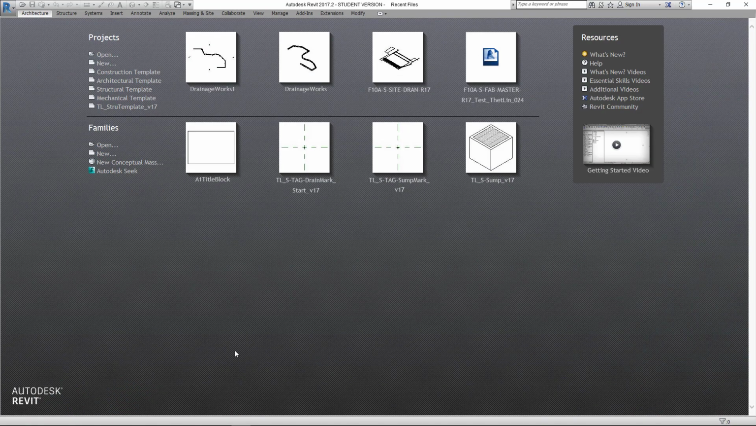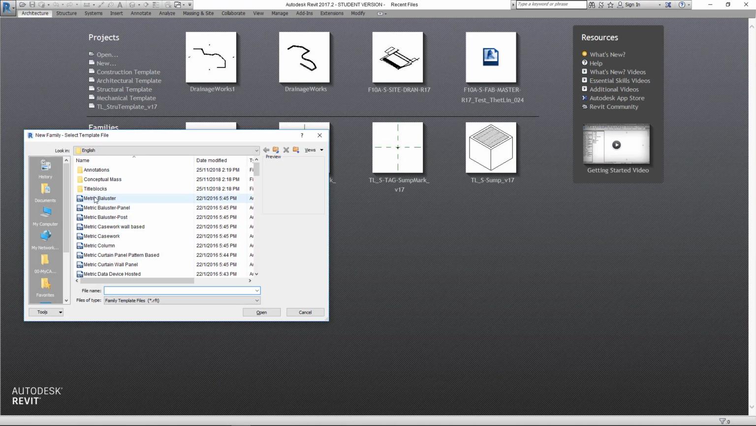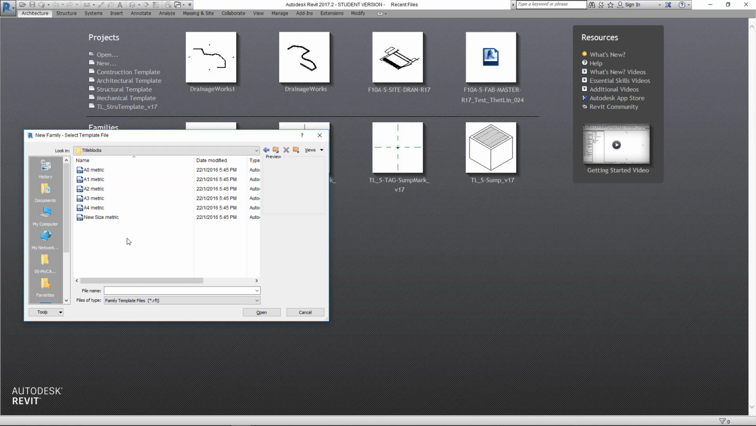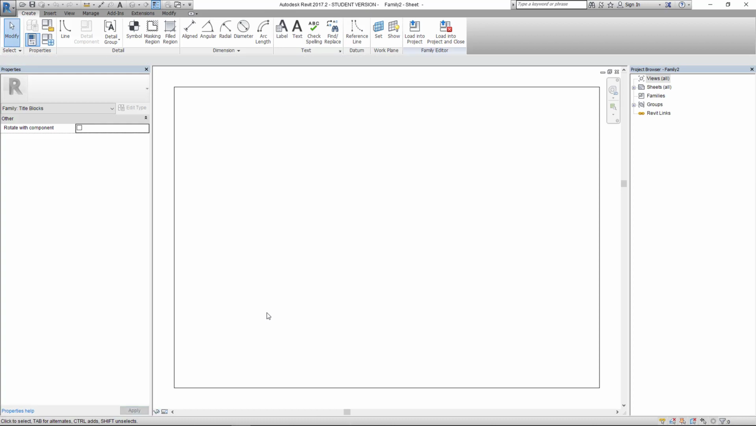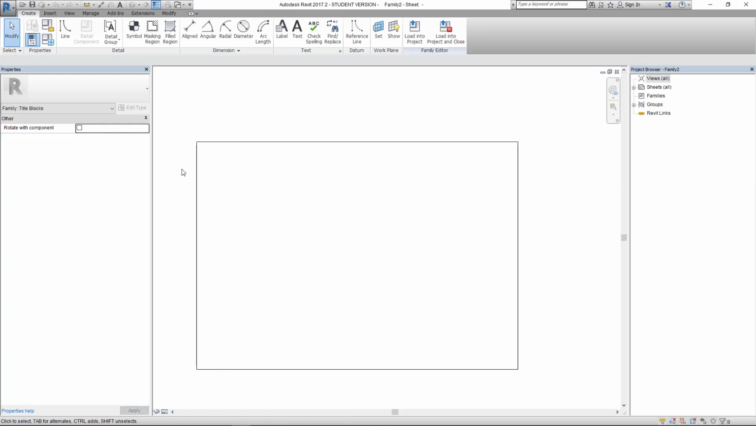So in Revit, what we need to do is create a new family. Click New, then look for the TitleBlock family templates, and we have to choose the A1 metric. We are going to create the A1 TitleBlock, so we choose the A1 metric Revit family template. Then open it. When we open it up, we will see this A1 size TitleBlock base frame.